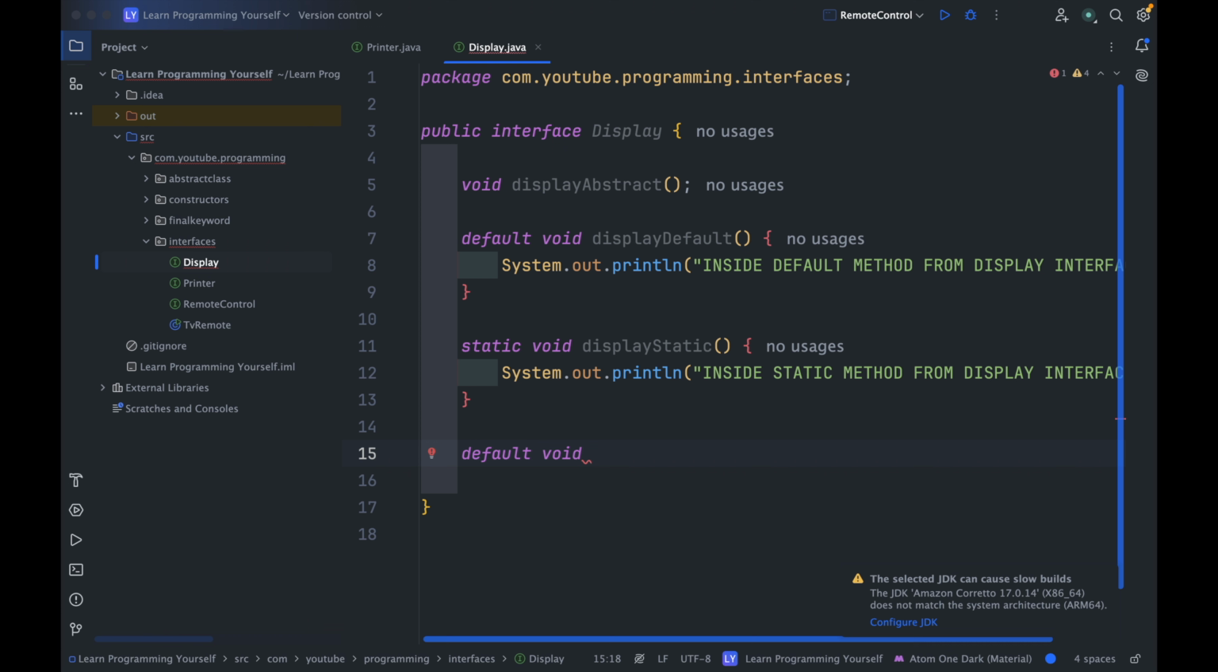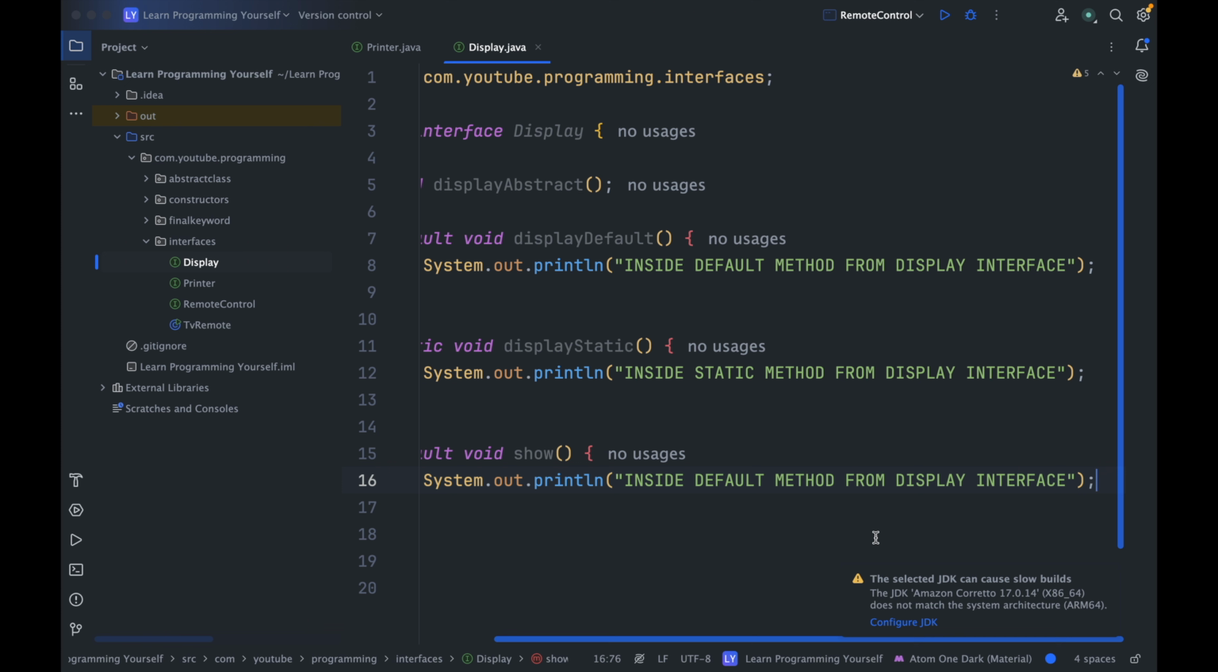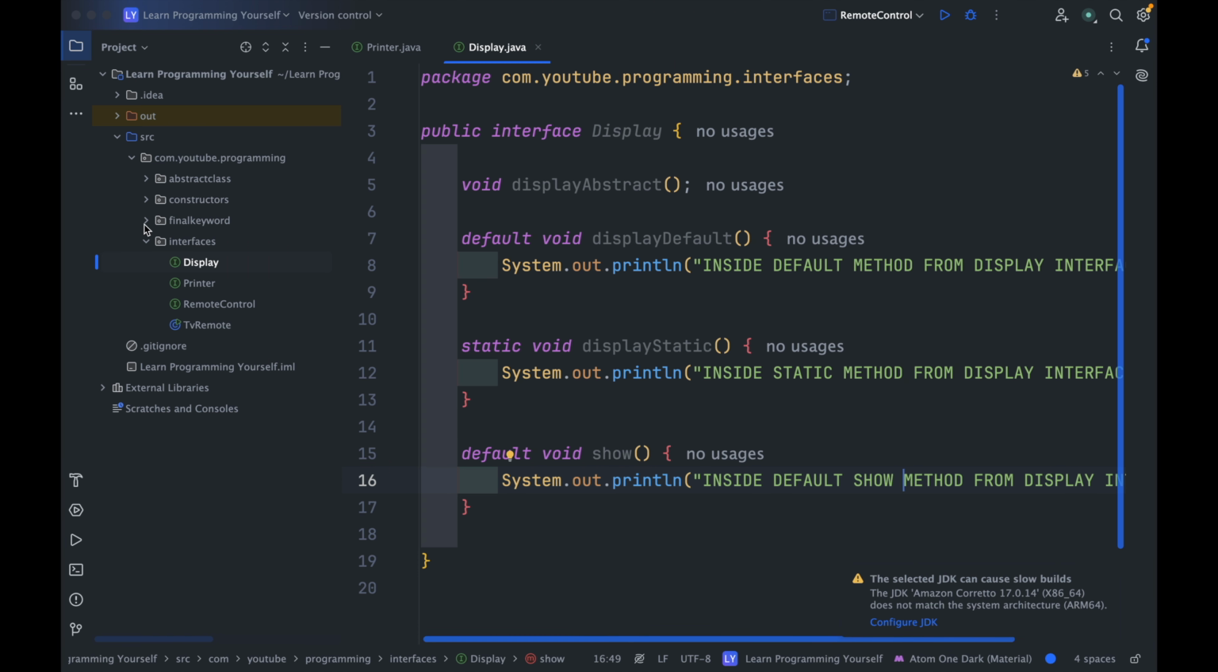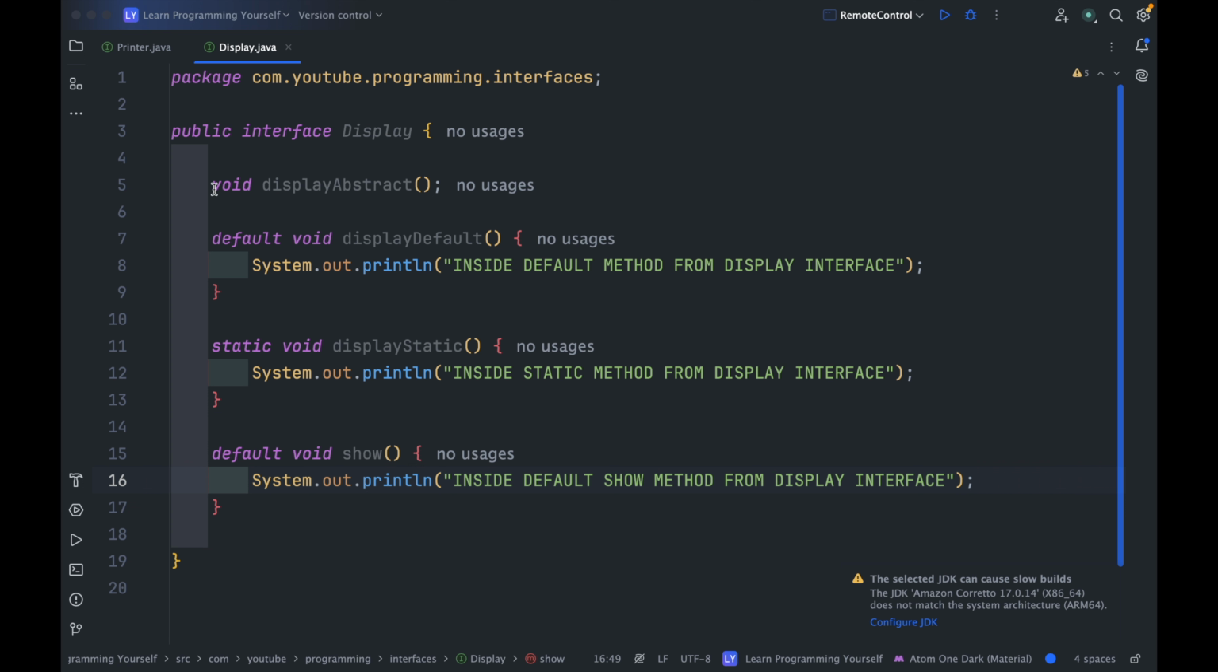Let me just give the name as, let's suppose, show, something like this. And let me just give the message inside the default show method from the display interface. So this is the interface that I have created. We have one abstract method, then two default methods and one static method also.